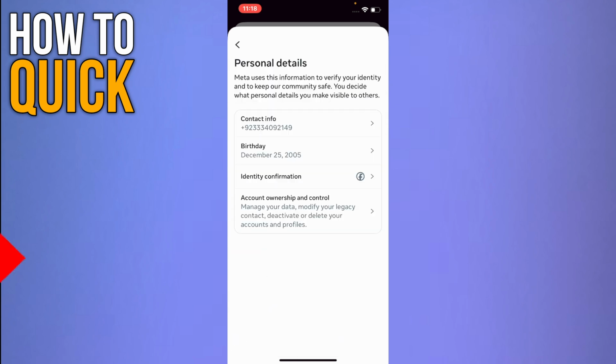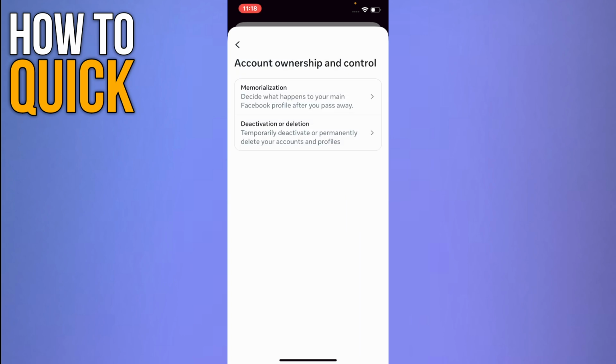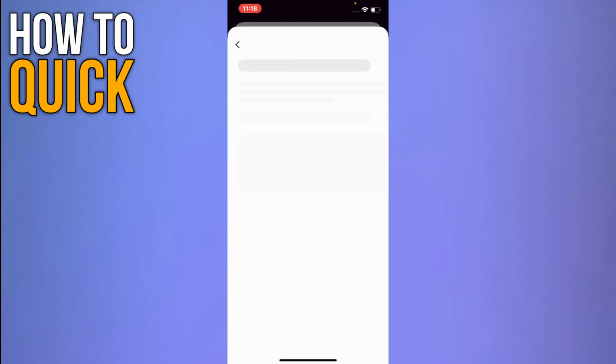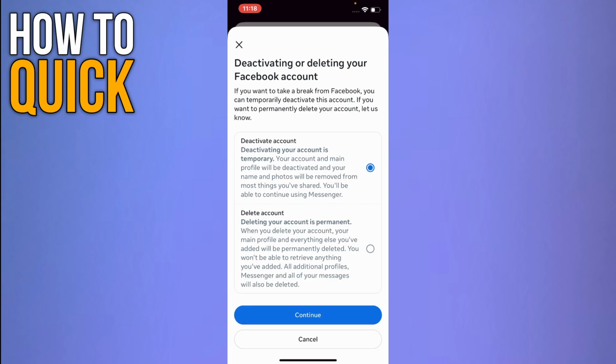In Personal Details, you have to tap on Account Ownership and Control. In Account Ownership and Control, you have to tap on Deactivation or Deletion. Now select the account that you wish to deactivate. Over here, simply select the Deactivate Account option and tap on Continue.